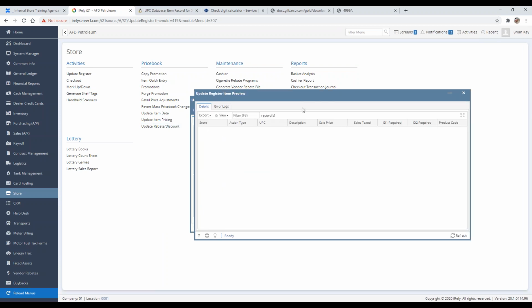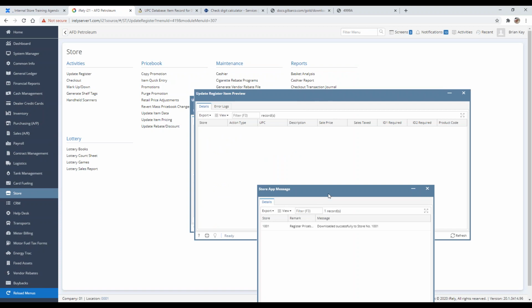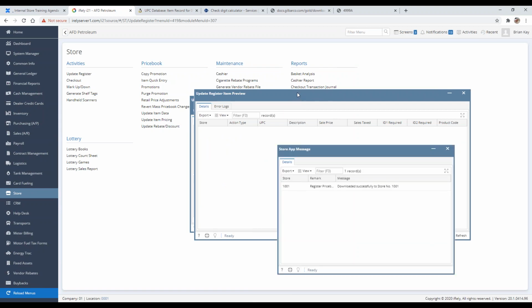So when you go to update the data, if there is anything to send, it'll show up in this update preview of all the UPCs. And even though this preview isn't showing any records, it's interesting that the store app must have been connected and downloaded it successfully. So this would be if I'm the store manager or if I'm the office sending it, I want to know that the store manager actually received it and the store app received it and sent it down to the register. Something we'll talk about more in depth later on.